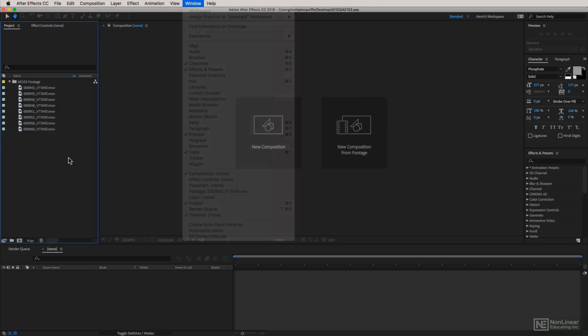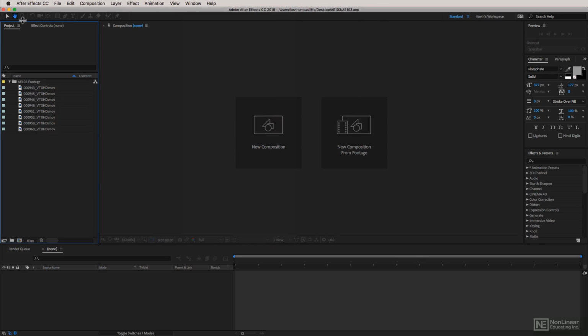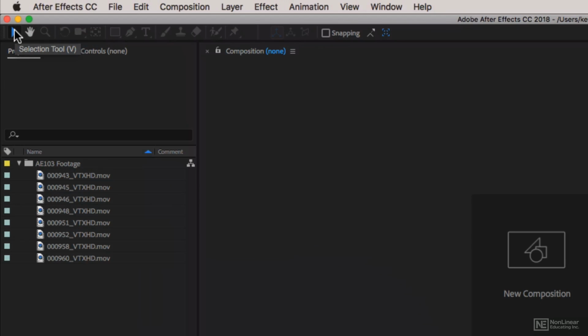Now, what I also want to draw your attention to is the fact that when I mouse over any one of the tools, you'll see I'm not only told what the tool is, but what the keyboard shortcut for that tool is.